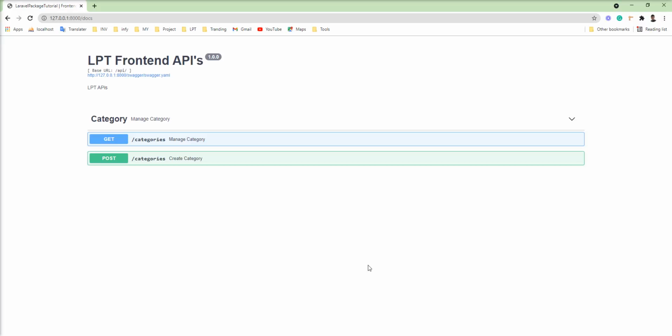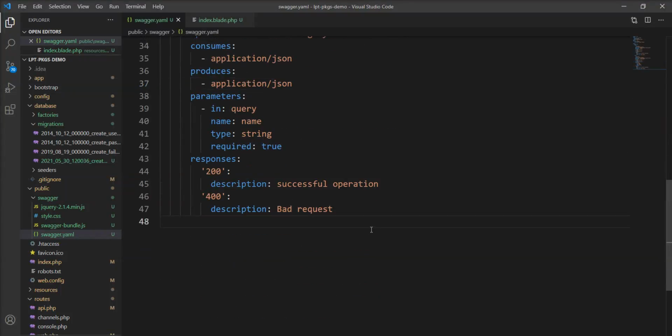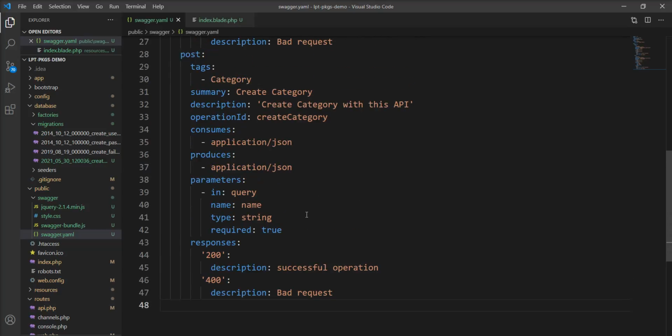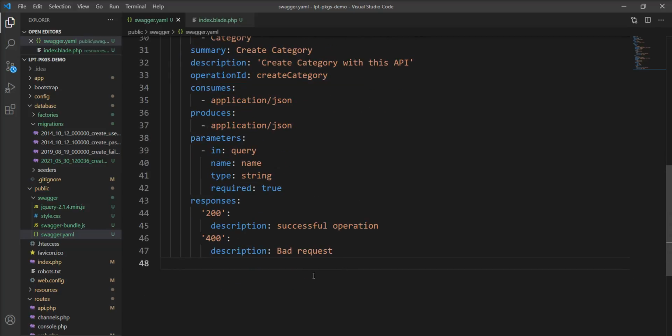One more thing is, if your API is protected, if you have implemented a JWT token or Sanctum or any other package to protect the API, then you need to pass the token in this API. At that time you need to specify a security definition here and pass the token here. So let me give one example so you can easily implement it and it's helpful to you.